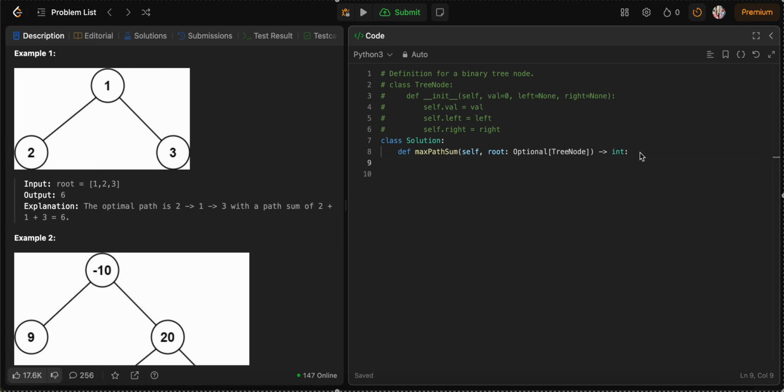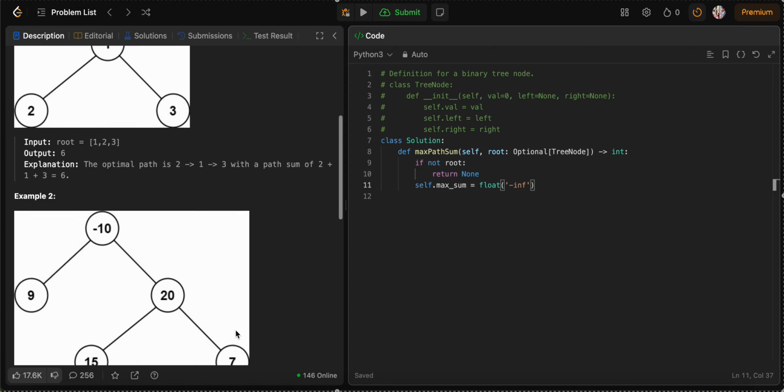So what do we have to check first? Check that the root is defined. If root is not defined, return none. Otherwise we have to return the max path. So what can we do here? We can create a value self dot max sum. For now it will be negative infinity, the smallest one, right? Now we have max sum path.